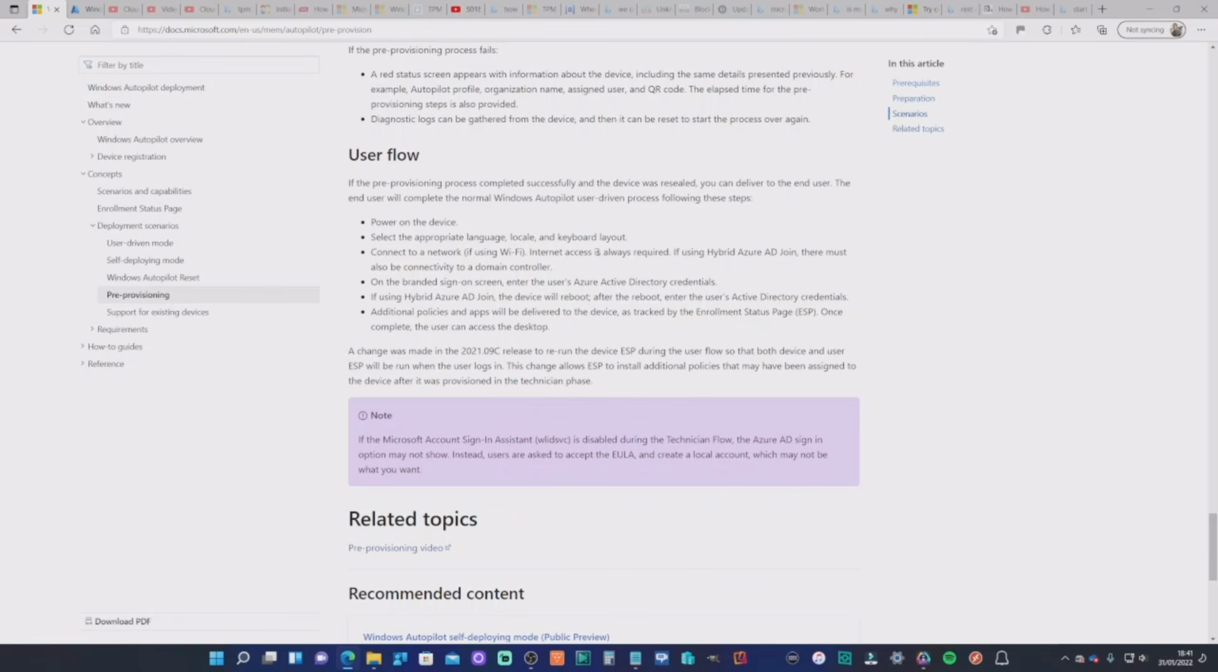If it's using a hybrid Azure AD join, and we haven't here, we've used an Azure AD only join, but if it was a hybrid scenario, there has to be connectivity back to the domain controller. And in that scenario, once you carry out your logon, the device, as it says here, will reboot. So that's a single additional step that you don't see.